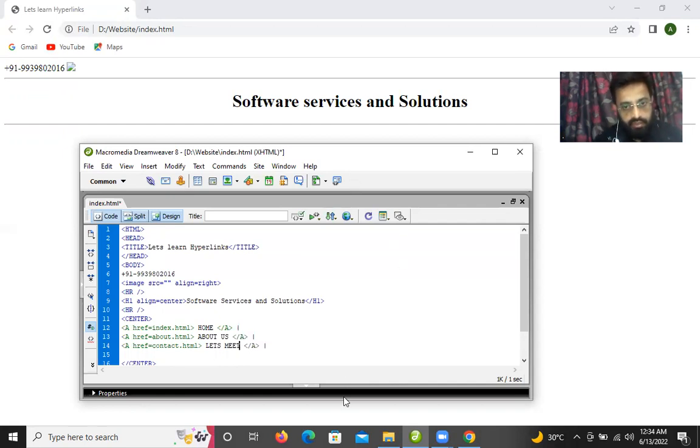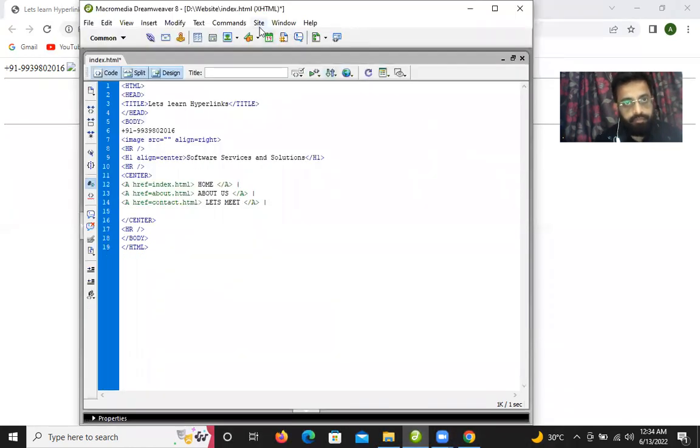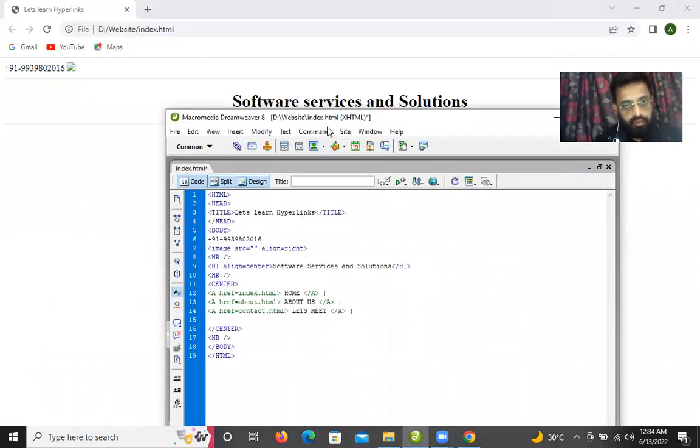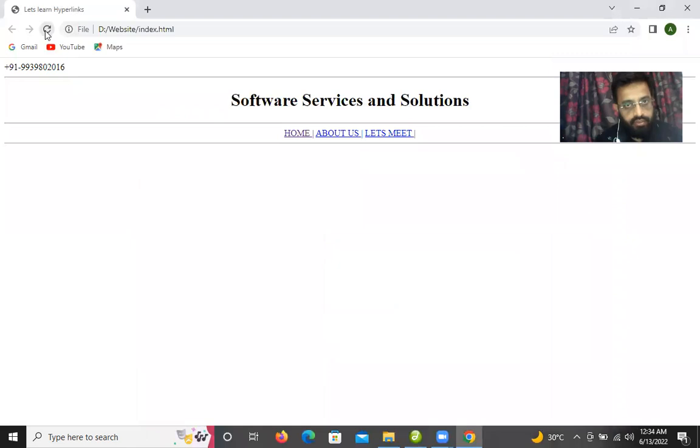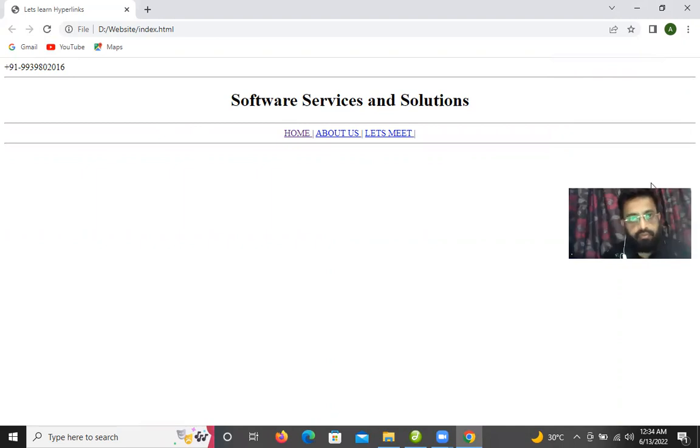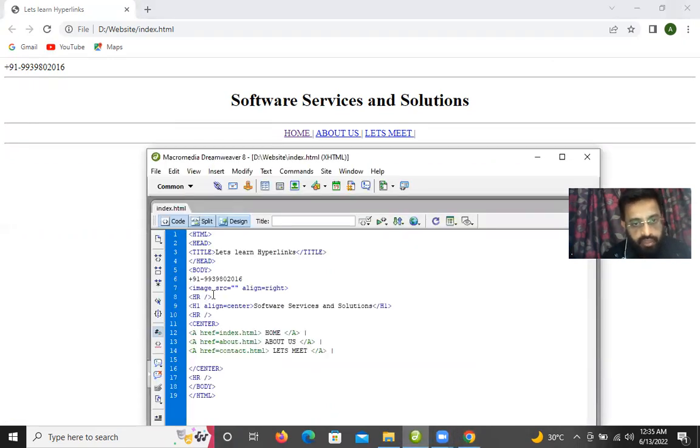These are the three texts which I've created. It is visible now on the screen, and we'll see how it appears when we refresh it. So I'm saving it and I'll refresh it. Now you can see that we have home, about us, and let's meet. These are the three hyperlinks, and there is a phone number at the top. We have also used an image src align equals to right.